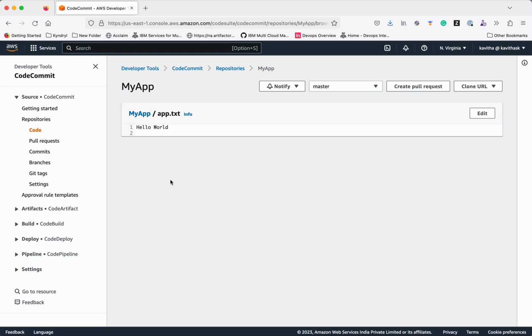In this demo, we have seen how to create a CodeCommit repository and how to configure SSH, and using SSH how to clone the repository, create a new file and push the file to the CodeCommit repository. Thanks for watching the demo.